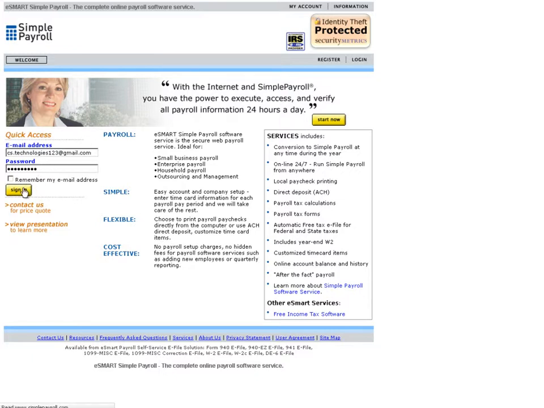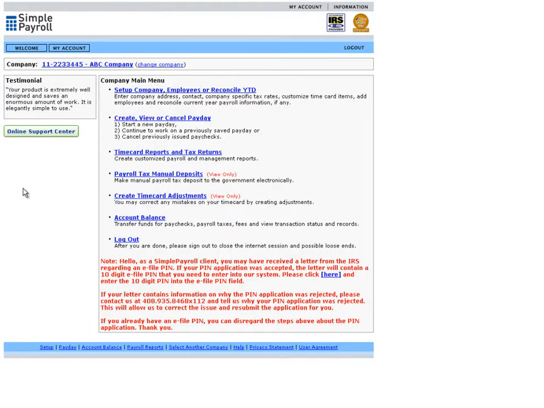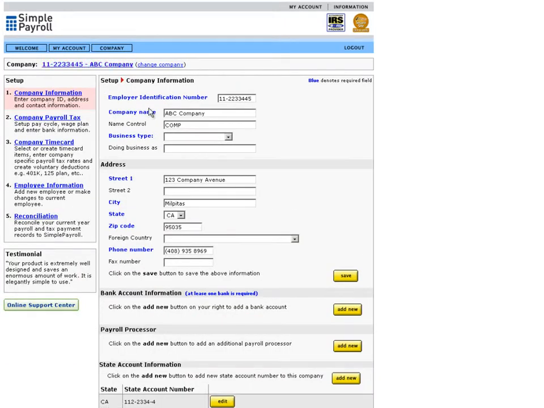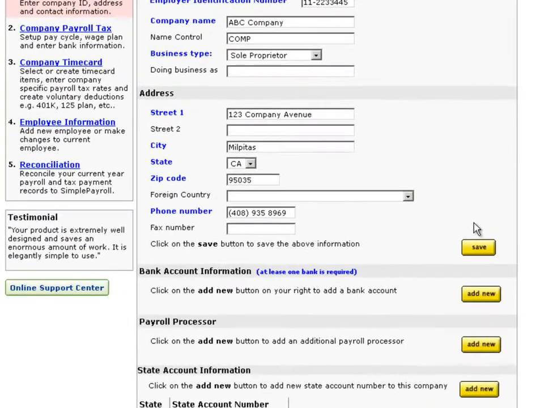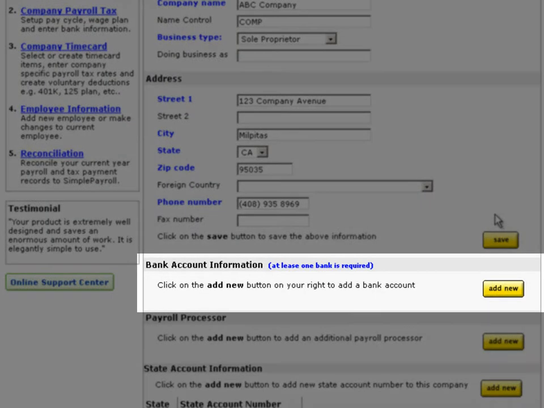Once you log into your account after it has been authorized, you will be on step 1 of the company setup process. Here you can see your company information, which has been copied over from the initial account setup. The first thing to do is select the correct company type and click the Save button. The next step will be to add a new bank account to the company.